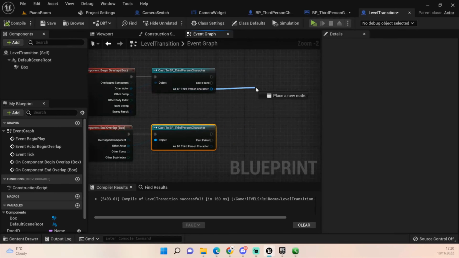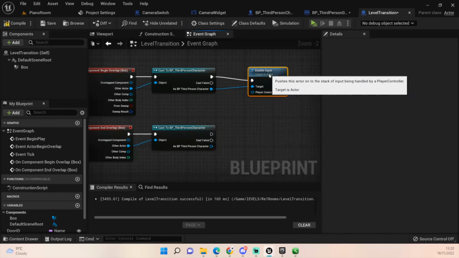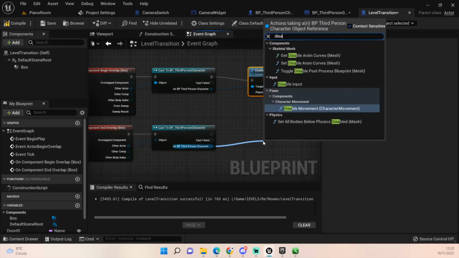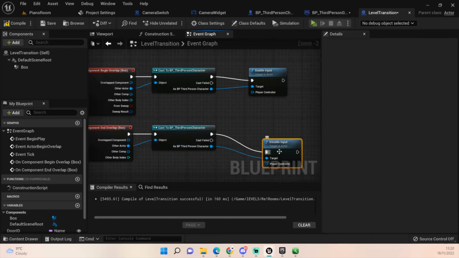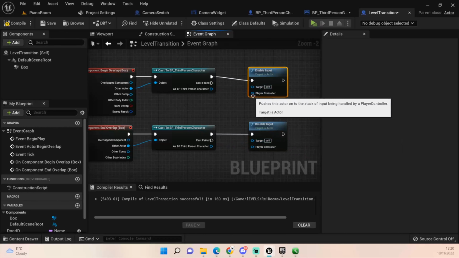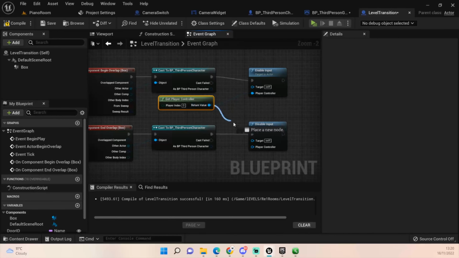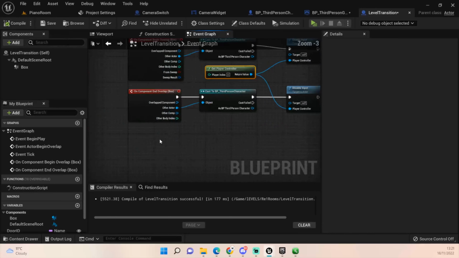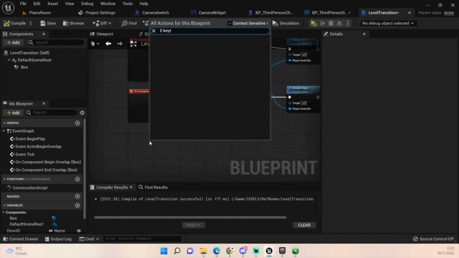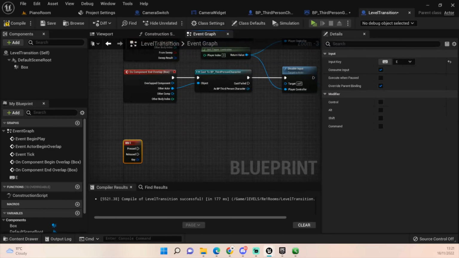But I want to do it on the input, so enable input, and we want to disable input. I think the target is probably self, to be honest. Get the player controller, plug that in, easy peasy, compile, and I'm just going to use the E key for this, nice and simple. Find the E key, there it is, and now we just want to do something.